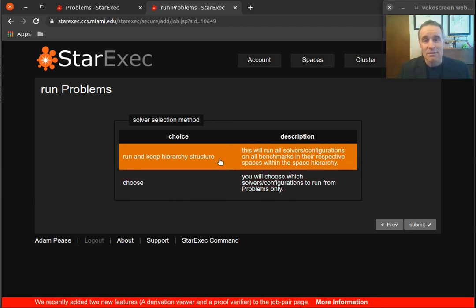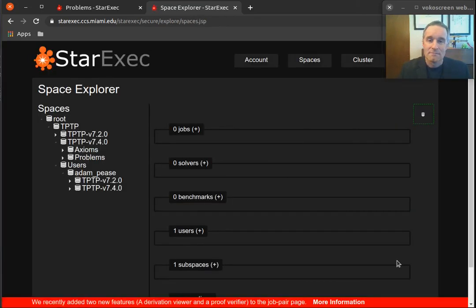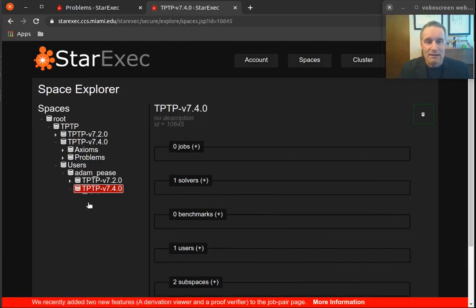So it's just now going to run Java Res over every single problem in the space and let me know how it does. And this is going to take some time. So I'm going to submit it. It takes a minute to set it up here. Okay, and now if we go back and we click in the space, we've got to re-expand the hierarchy.